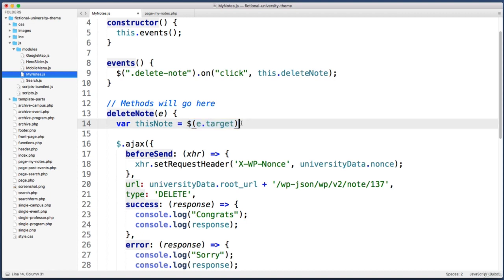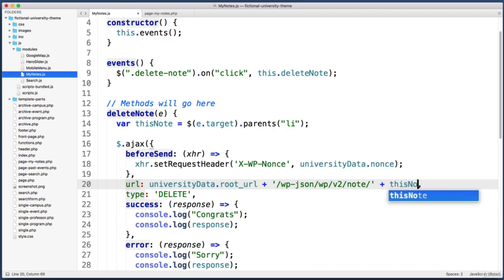And then right after that, we can say dot parents to look for one of its ancestor elements. And then let's just look for an li tag, because that's the overall element that contains the data attribute with the ID number. Cool, so now we've got this variable that we can use down on this line. So check this out. Let's delete the hard-coded number here and keep the /, and then right after the quotes, let's just add on something new and then say this note, which is this new variable that we created.